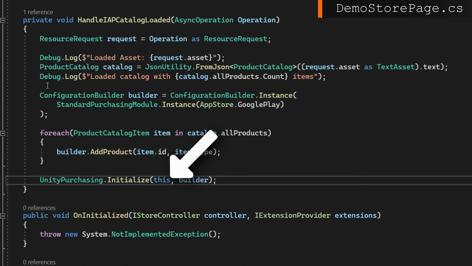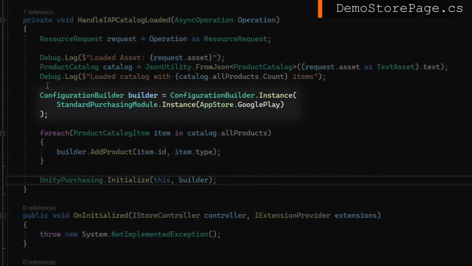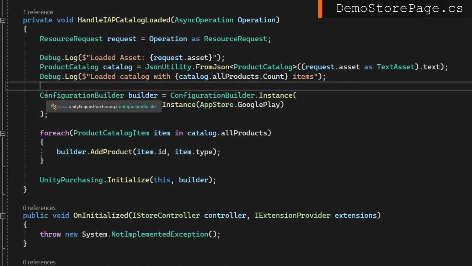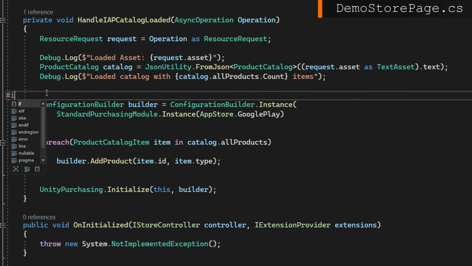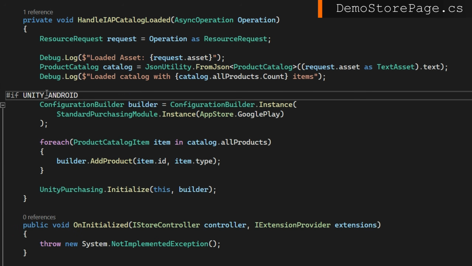And this being the IStoreListener, it'll start calling callbacks on this object, like OnInitialized and OnInitializeFailed, all those ones we looked at a second ago. We need to do something though, because this is only working for Google Play. What if I'm building for the App Store? That's where these compiler directives come in again. If UNITY_ANDROID is defined, that means we're building for the Android build target. We're going to do what we just wrote.